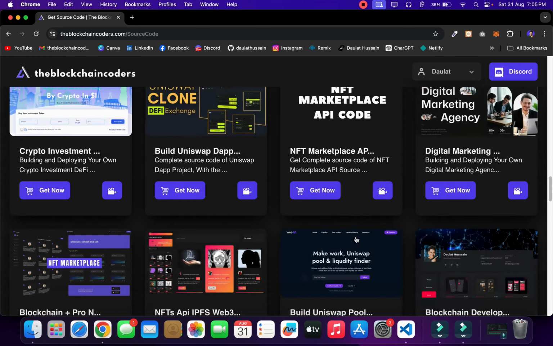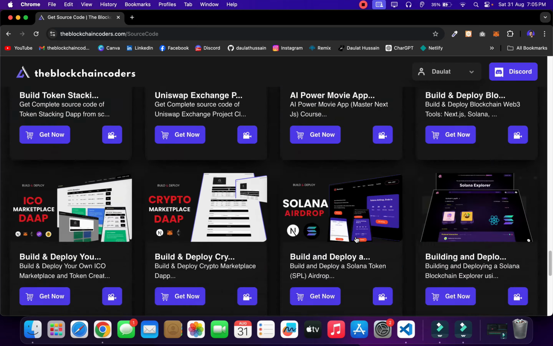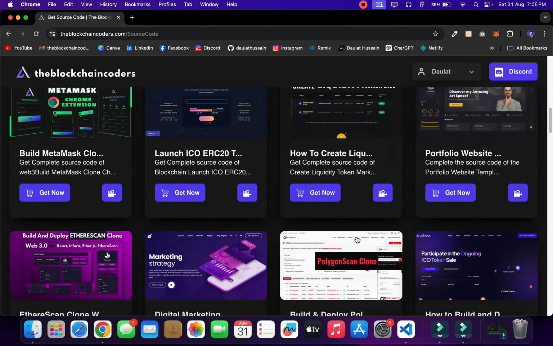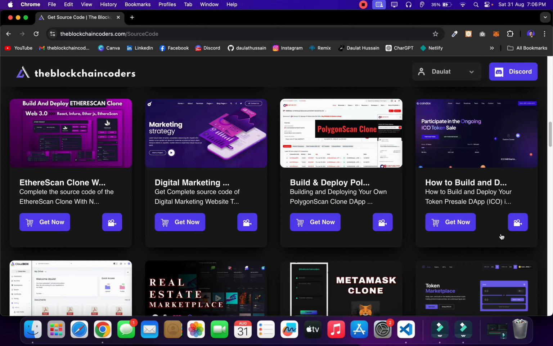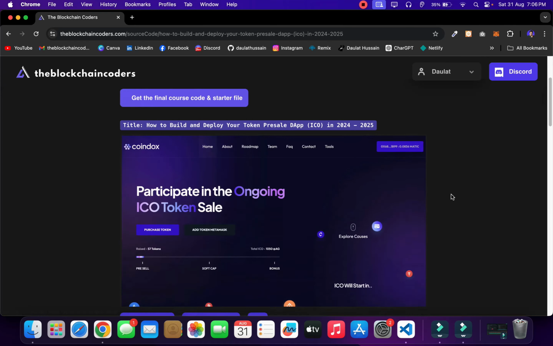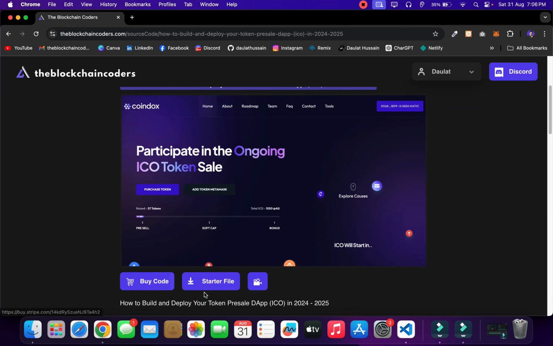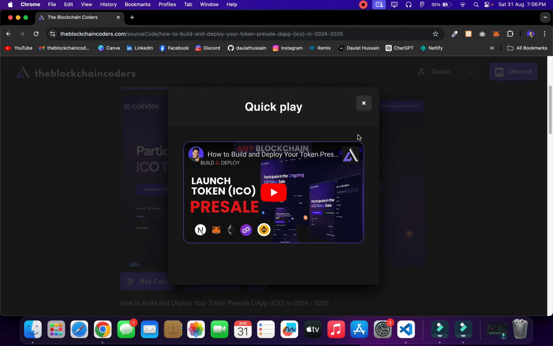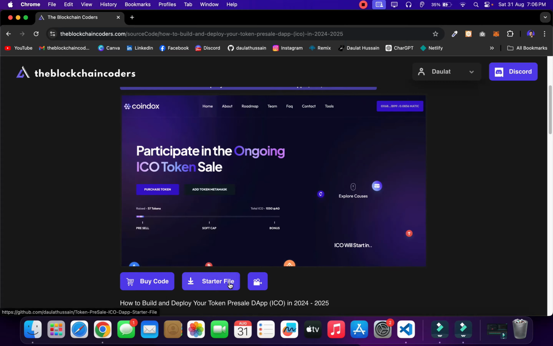So we have more than 50 projects related to Web3. So check all of the projects we have built. Simply come back here and search for the project we have built. So this is the one we are building. Click on this get now, and you will come back to the section. You can get the final source code or you can get the starter file, and when you get the final source code, you can simply watch the video in which I have explained how you can do the setup. So simply click on this get starter file.